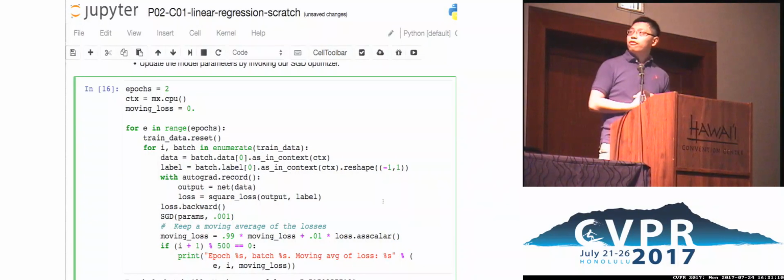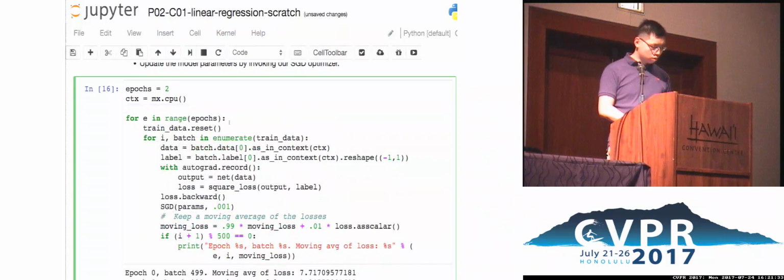So the first line defines that I'm going to run 2 data passes. It tells you that I'm going to use a CPU at this time. Later on, I'm going to show you how to use GPUs and even a list of multiple GPUs, even multiple machines. But here I predefined that I'm going to use a CPU. I'm going to use the moving loss. Moving loss should be here.